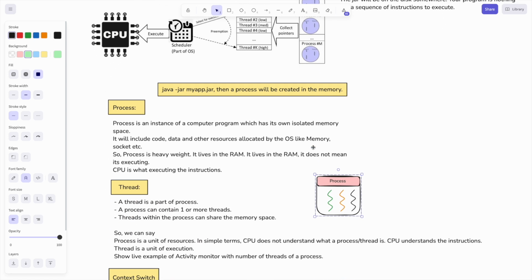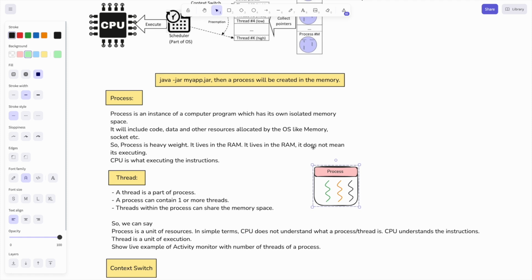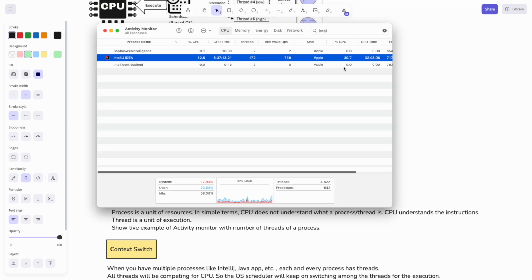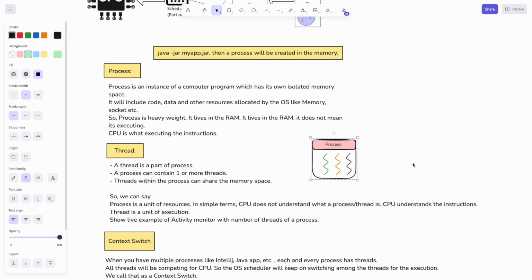Now let's dig deeper into what this is actually all about. Let me show you an example. For example, I'll show you the activity monitor. If you see the activity monitor, this is IntelliJ IDEA, right? Now how many threads does it have? It has 135 threads. So each process has at least one or many threads, right? So that is all about the process.